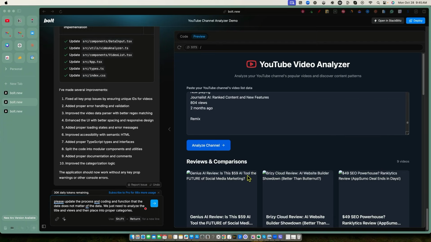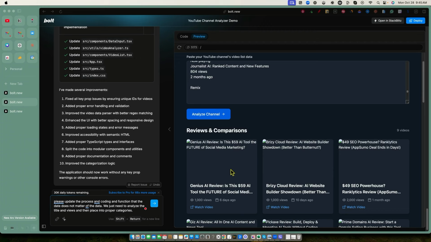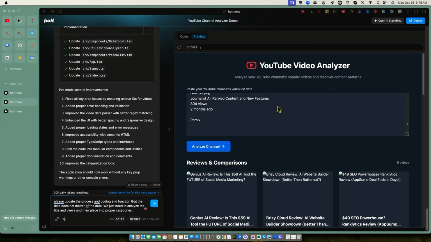Now keep in mind, we're not going to have our thumbnail previews because we would need to provide the API, right? So it can actually scrape those thumbnails. So we're not going to have the thumbnails. That's why we're not getting the thumbnails here, but we finally were able to get it, and it worked itself out. It actually fixed itself.